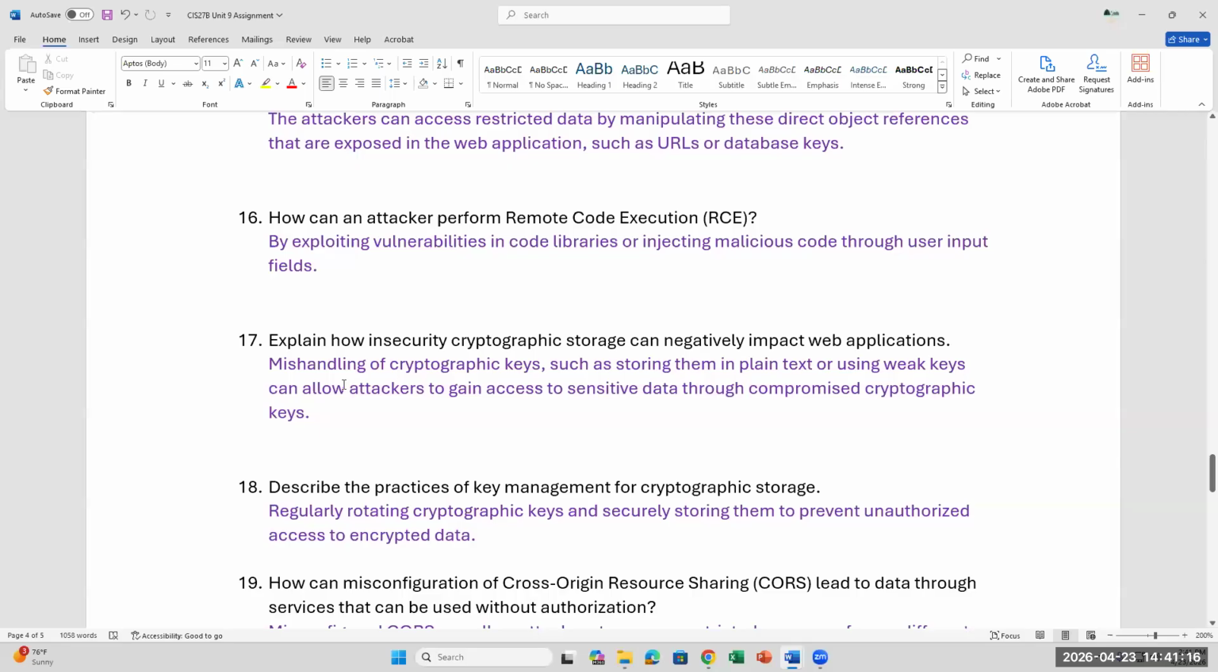17. Explain how security cryptography storage or encryption for your storage can negatively impact application. When I teach upper level classes, my students love to tell me, oh, I will encrypt this and I will encrypt this. But I mentioned this before, right? If you learn about encryption, it really is about algorithm, key size, and length. How strong the encryption really is speaks to what kind of algorithm it uses, and then the size of the keys and the size of your encryption algorithm.